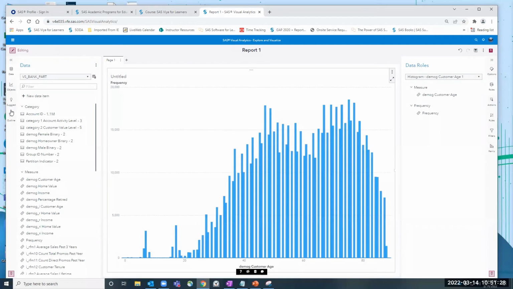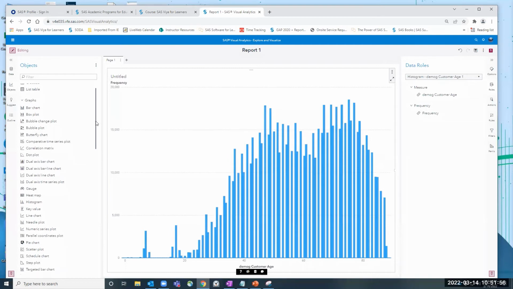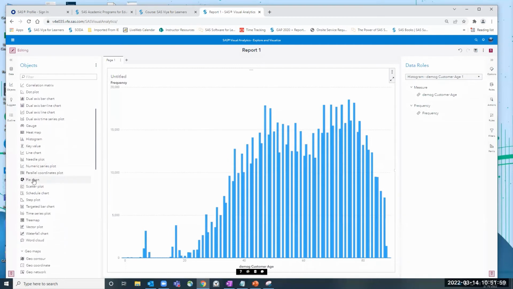But over on this left-hand side, these are my high-level controls. So here's where, if I wanted to change data sets, I could do that. I could click on the data and then select a different data set. I could also select the objects that I want to appear in my report. So I just dragged a variable on and SAS decided what object it wanted. But for example, if I knew I wanted to do a pie chart, I could drag that pie chart over to my canvas and then, based on the data I have selected, assign the roles to my pie chart.